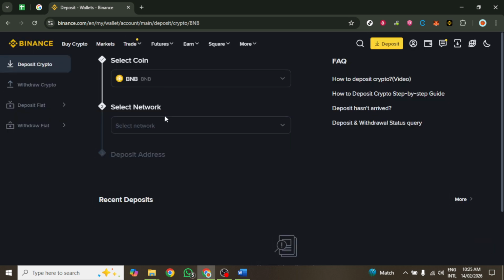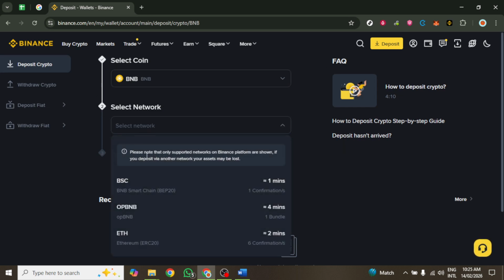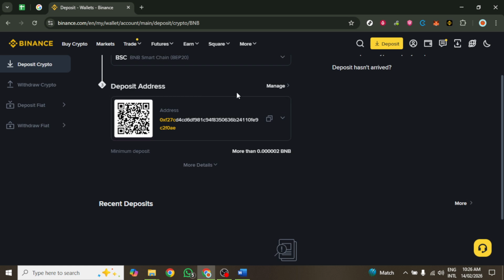Next, you will need to select the correct BNB network. Options may include BNB, Smart Chain, or BEP2. Pay close attention to any network warnings that may appear, as they provide essential information regarding compatibility and transaction risks. After making your selection, wait for the system to generate your deposit address. It is important to ensure that the sender supports the selected network to avoid any transaction issues.